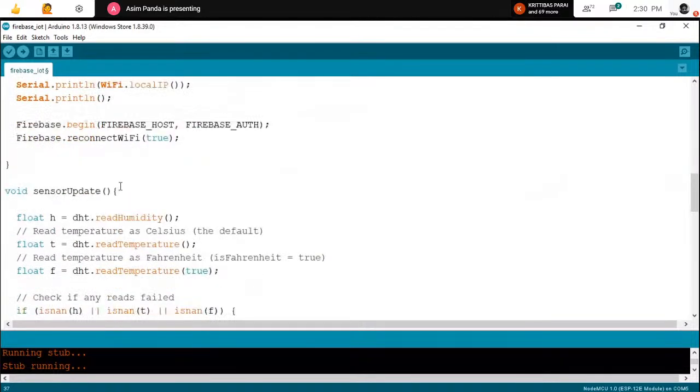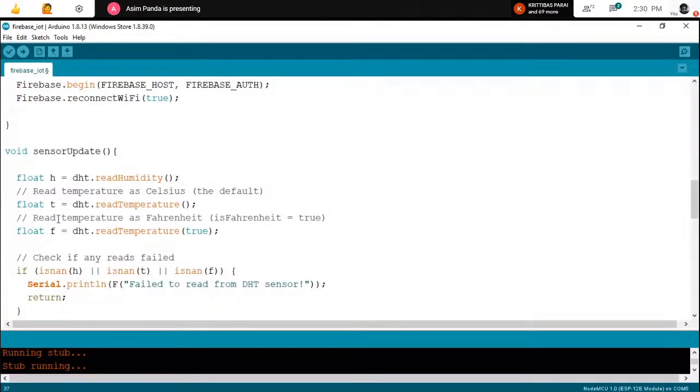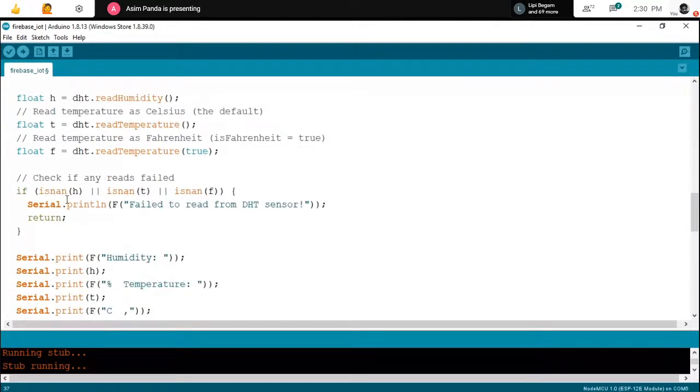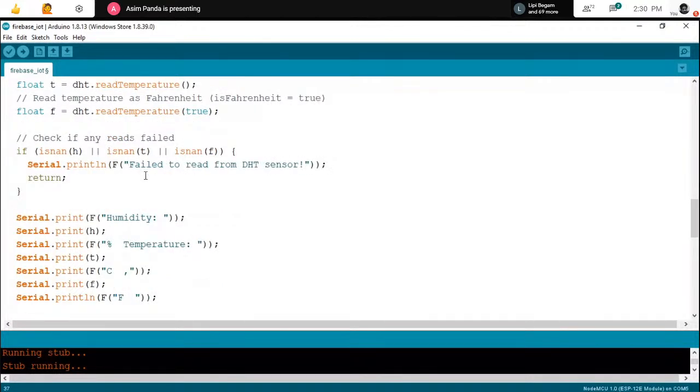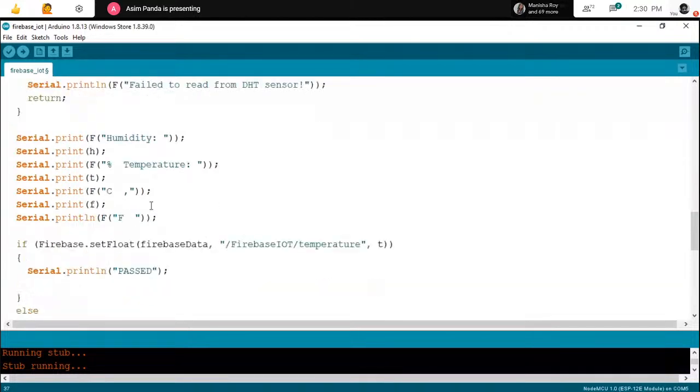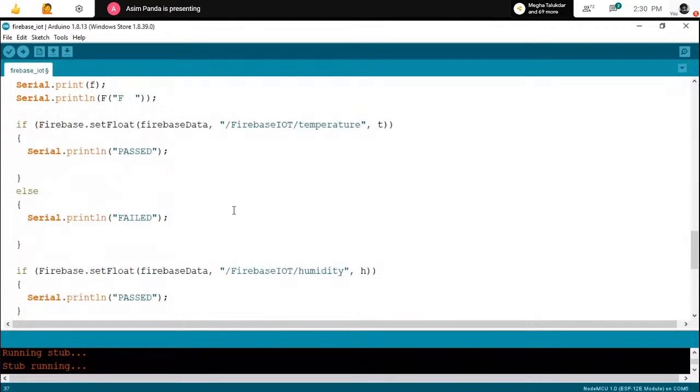And next, in variable t, we will have readTemperature. So automatically it will read the temperature from the environment. Next, we will read the temperature again for Fahrenheit mode. And if there is no data available, then it will show the error: failed to read from DHT sensor. So the system is unable to fetch the data. Next, we will print some data and we will send the data to Firebase.